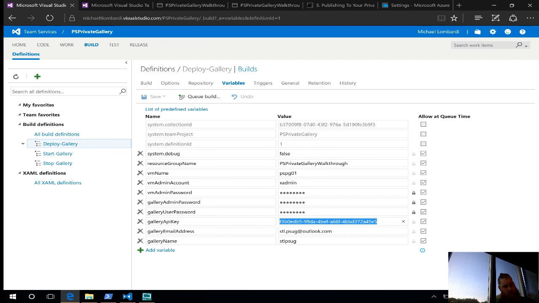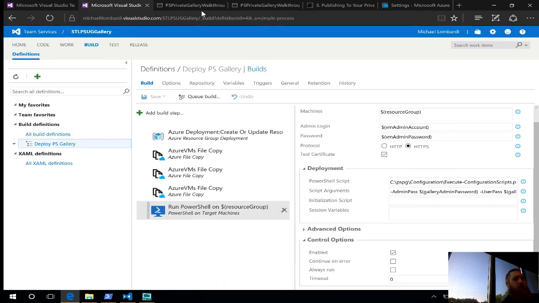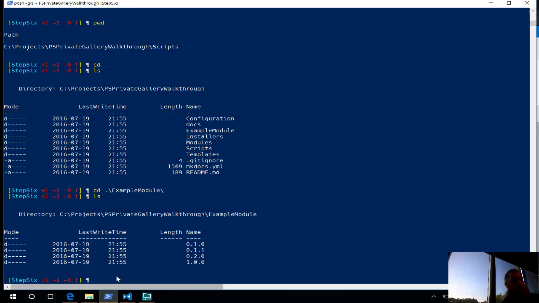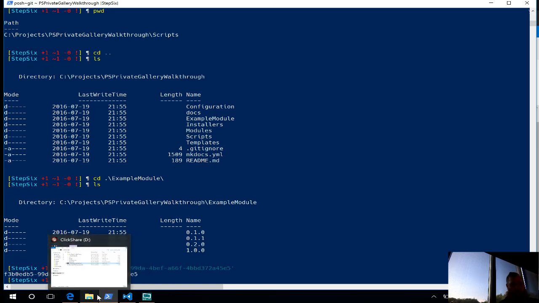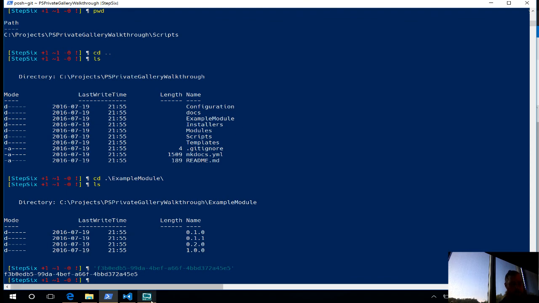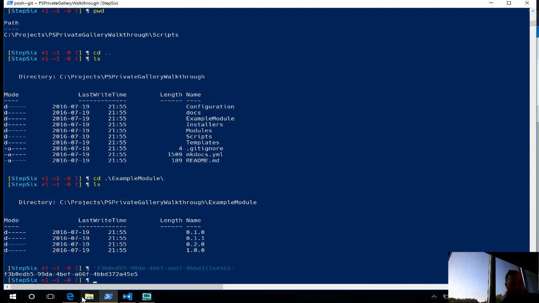Publishing. So I don't remember my API key, and I think I did put it as a secret. I hope that's the right API key. Let's find out. So we go to edit, variables. Yeah, I didn't hide my API key. Good.